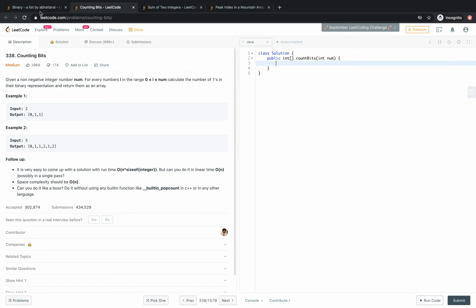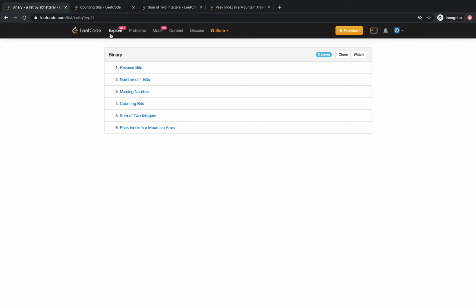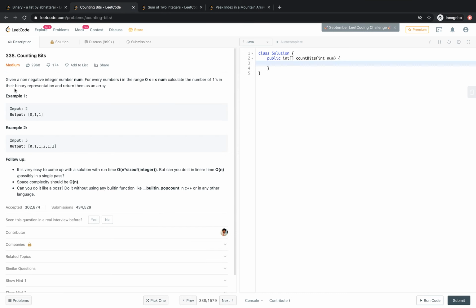Okay, counting bits. Okay, we are on fourth, that is counting bits. So given a non-negative integer num, for every number from 0 to num, calculate the number of ones in its binary representation. So we have int array return equals new int array of num plus 1, right? Because 0 1 2 3 values we need to return.